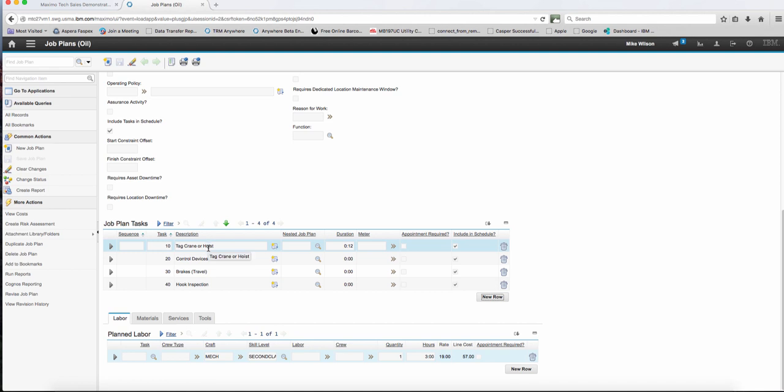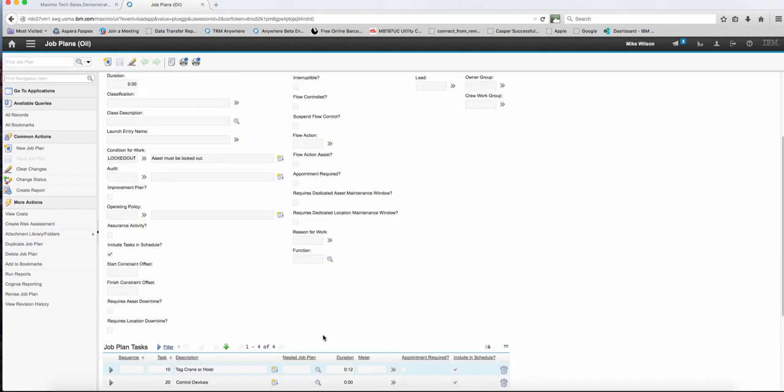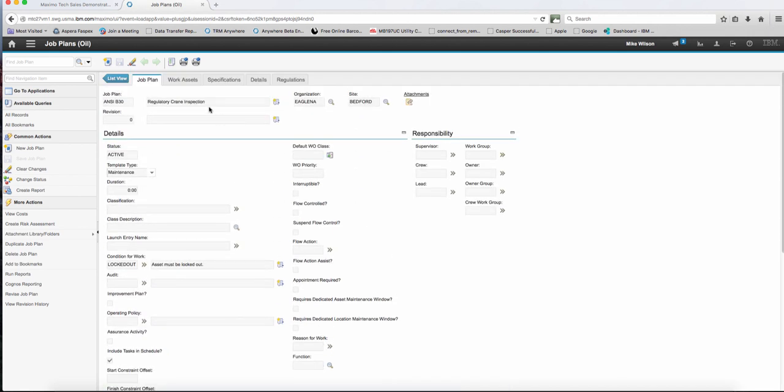We see we need to tag crane and hoist, control devices, brake travel, hook inspection. All that's been defined as steps as part of this inspection. We see that it's been assigned to a second class mechanical, one of them for 3 hours. So all that information has been defined.